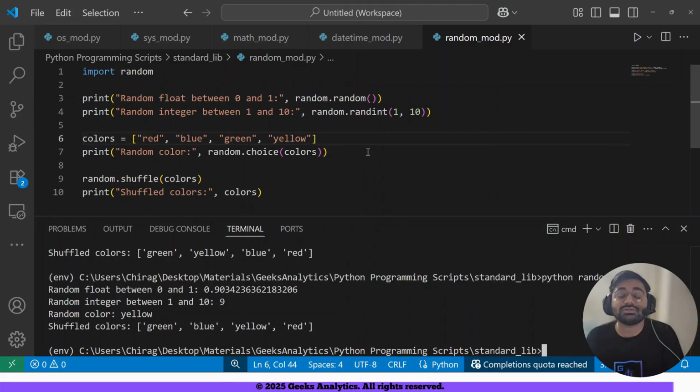So it is very useful for people who are working as data scientists or machine learning engineers, they need to generate some random data or just generate some random test cases. They use this random module to generate all these kinds of test cases and data.